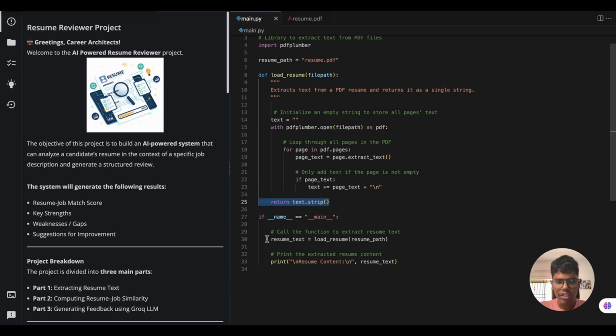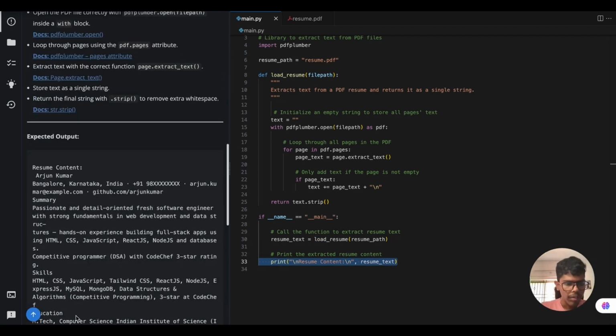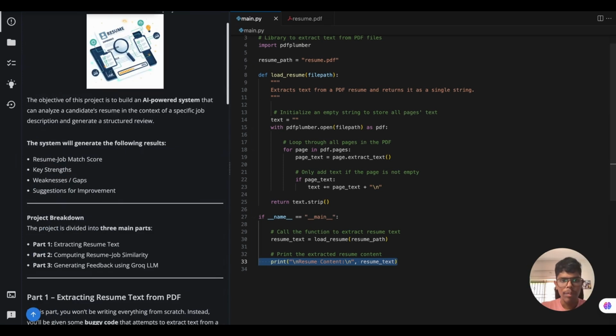Now we have the main function, where the resume path is mentioned, and then I call the function load_resume, and I print the resume text that is extracted. So the output will look something like this. Now I'll run the program.